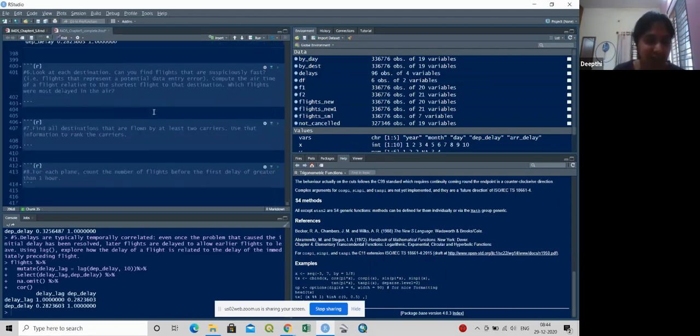Okay, so the last three questions, I couldn't find my way. I couldn't find a solution for it. If any one of you have solved it, then we can discuss it. The next question is, look at each destination. Can you find flights that are suspiciously fast? Compute the airtime of a flight relative to the shortest flight to that destination. Which flights were most delayed in air?